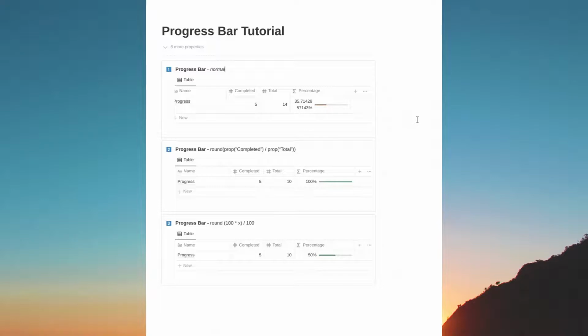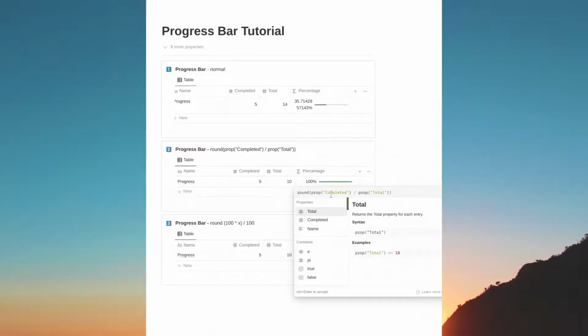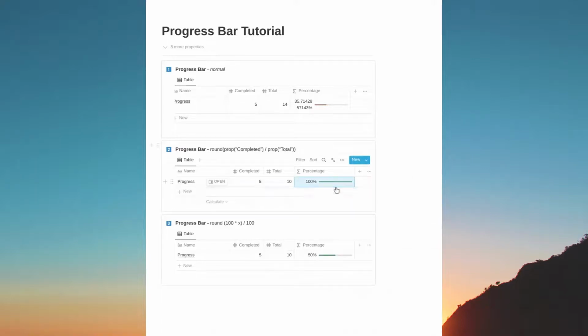Initially my first instinct was, okay, I can just use the round function inside the Notion formula. If I round it, everything will become nice and clean. But is that the case though? In the middle, you can see here we have 5 and 10, and this formula is round of prop completed divided by prop total. As you can see, it's actually showing 100%. It's not showing what we want, and for 11 it becomes 0%.